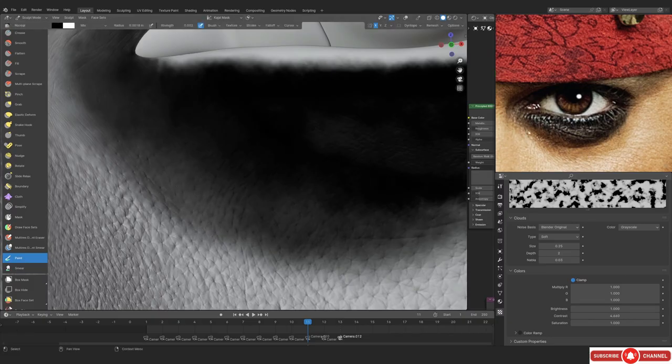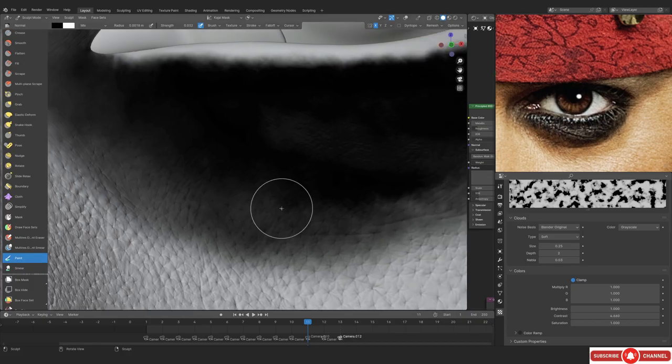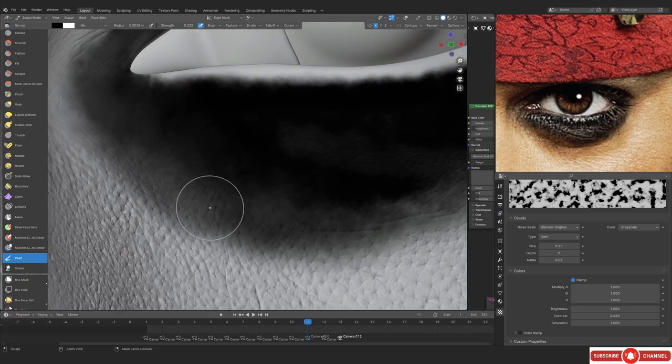So yeah, you can see. If you want to increase the contrast, you can actually get more details out of your brush. That's pretty cool.